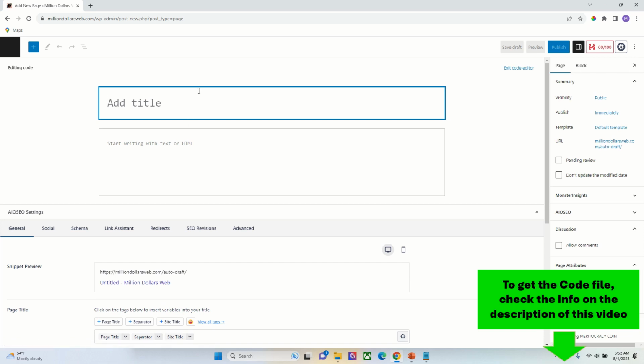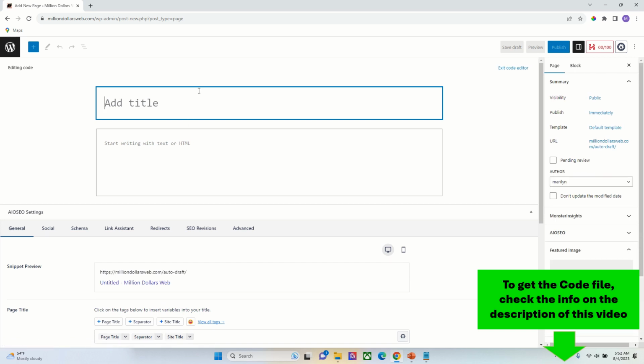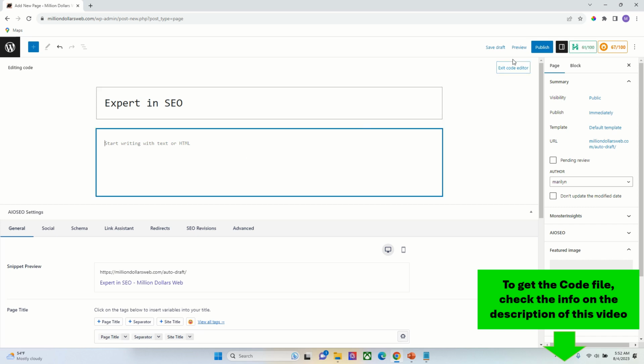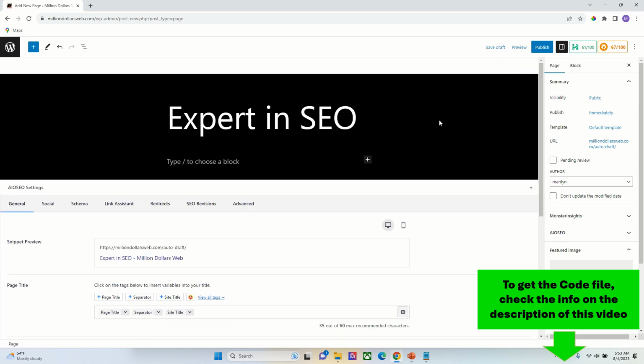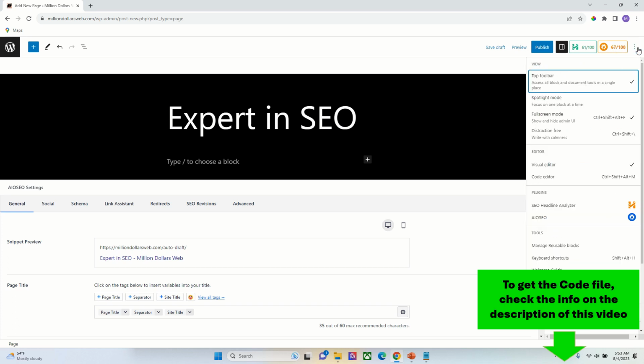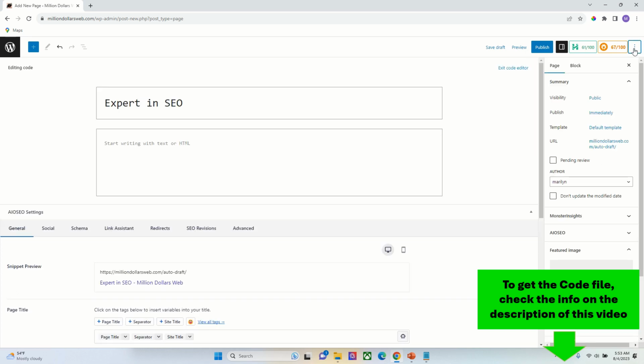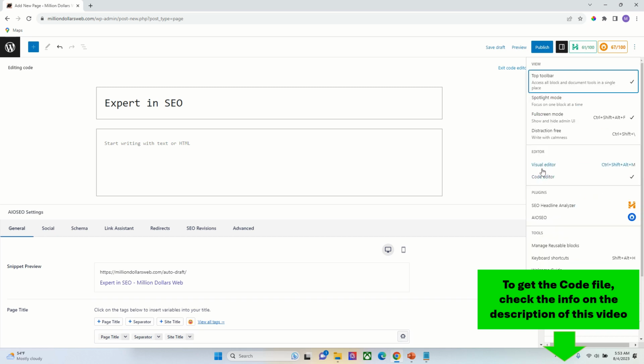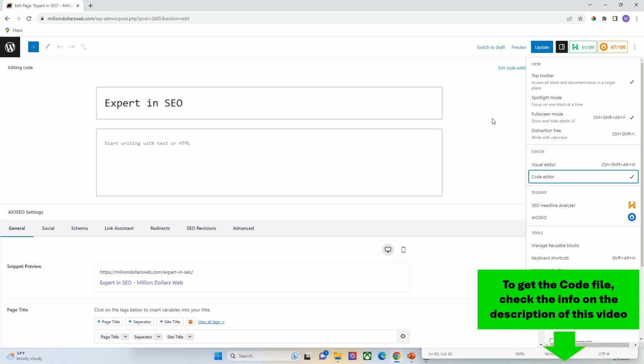The title is very important, that you put something about SEO, and maybe it depends on what you do. In my case, I will put expert in SEO, right? And then here, well, I show you, sometimes it appears like this or sometimes it appears like this. Well, to come back to the two states, you can go here and you see here in editor, you can choose visual, that is right now, or code editor, right? What we use for today is code editor. From now we need code editor.